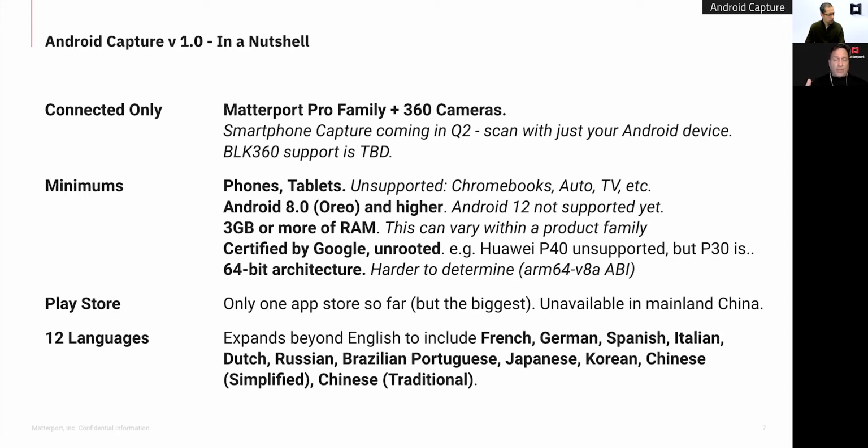So, essentially Matterport for Android. But right now we're working with the Pro cameras. So all of the Pro cameras, the Pro 2, Pro 2 Lite, Original Pro, and the 360 cameras. And we'll talk about all 6 360 cameras that we support there. The BLK 360 is not yet supported. Our first priority for the next release is Matterport for scanning with your device, the smartphone mode.